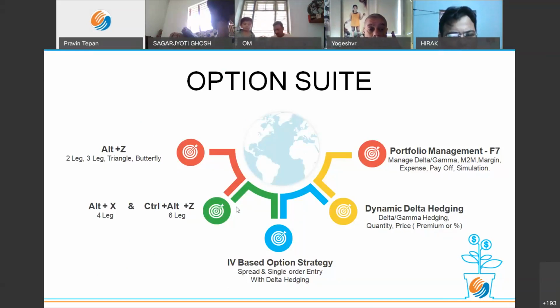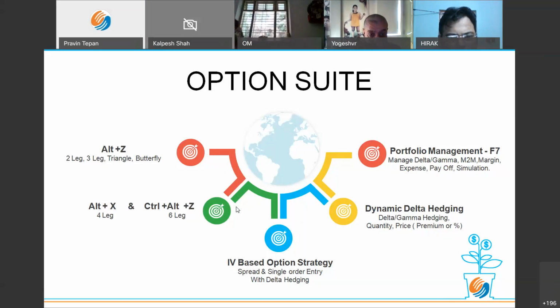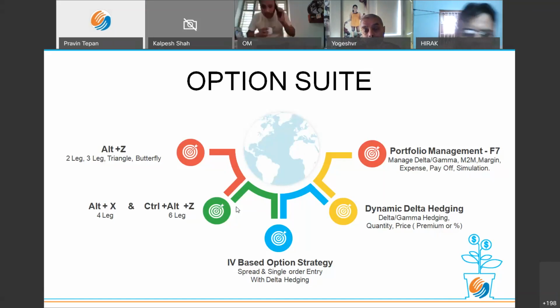Then I have a couple of windows for IV based strategy, implied volatility based strategies, wherein I can do a single order implied volatility with delta hedging or spreads based on IVs with delta hedging. Then we have a dynamic delta hedging tool, which will help me dynamically hedge my delta accordingly. So I can hedge my delta quantity wise, price wise. I can hedge the portfolio delta or strategy delta accordingly.